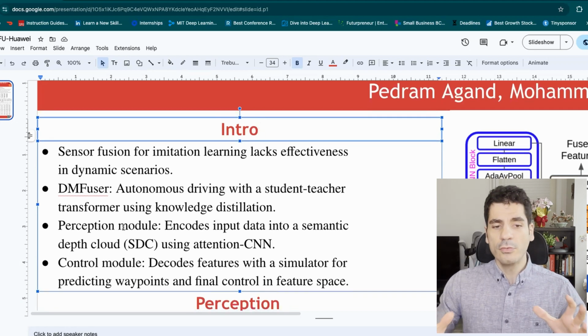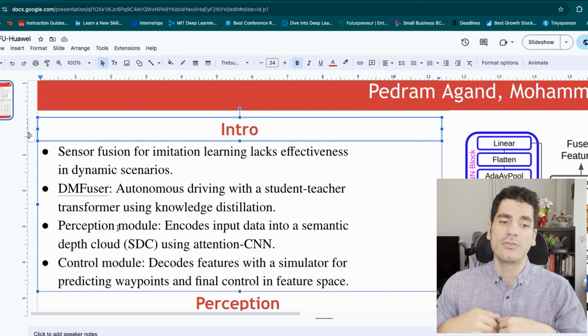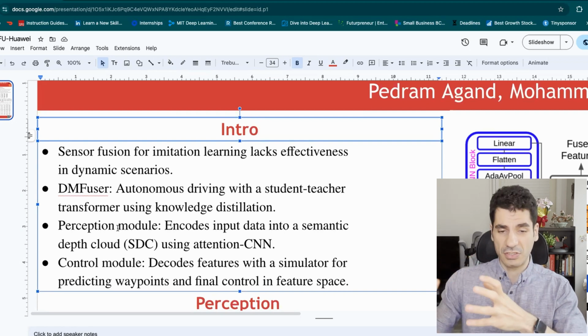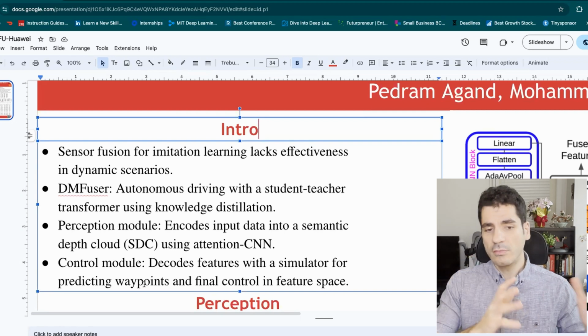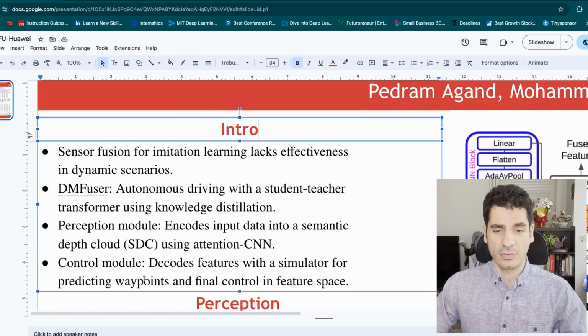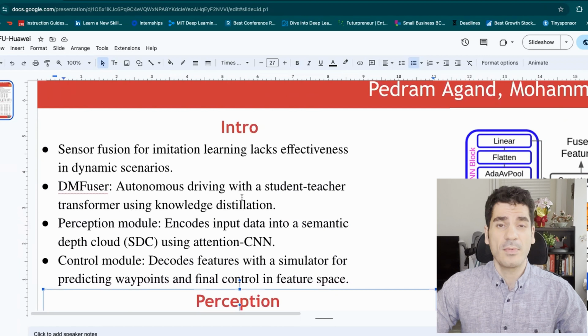We have two base modules. The first one is the perception module, which encodes the input data into a semantic depth cloud using the attention CNN, so it's used as representation learning. Then we have the control module, which decodes the features, maybe the simulator, for predicting waypoints and final control in feature space. So it has a hybrid approach. Now, first, let's talk about the perception module.